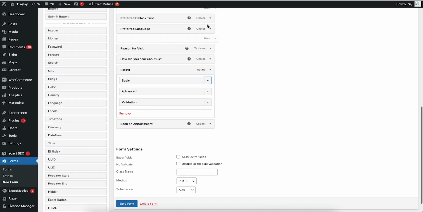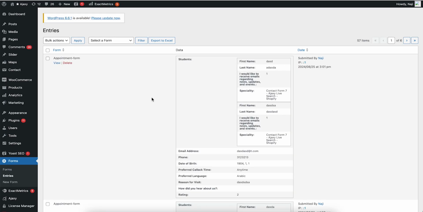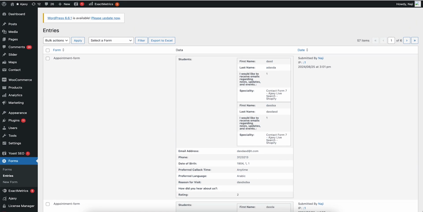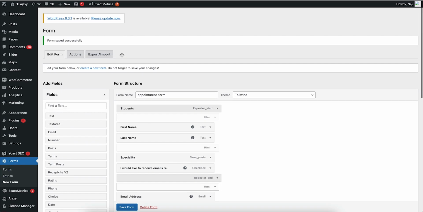This is it. Now when it saves, it shows you, it parses the repeater fields, parses the email address, etc., and everything remaining. Now, the second part is the actions.